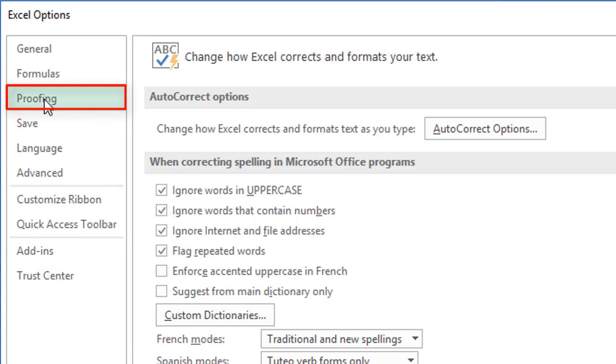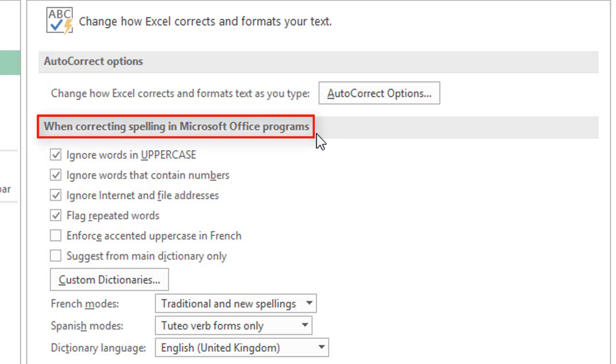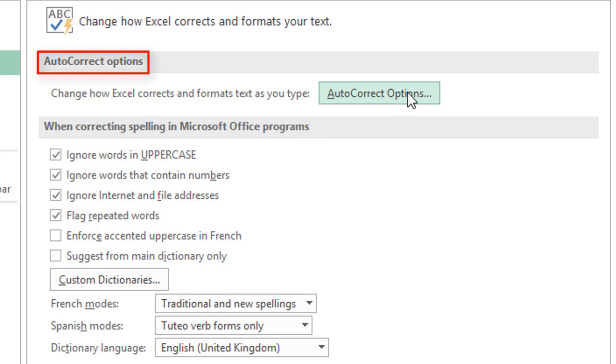Next tab is Proofing. There are 2 sections. First section is Autocorrect Options. Second section is when correcting spelling in Microsoft Office programs. Let's begin with first section, that is Autocorrect Options.